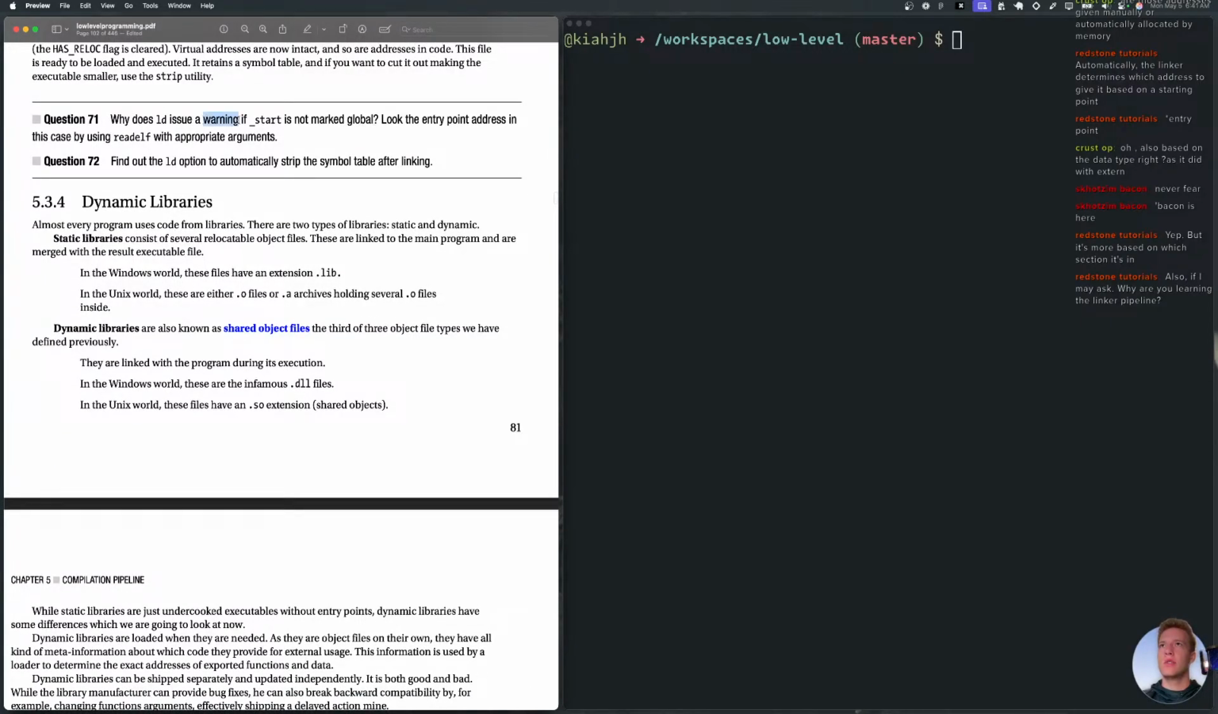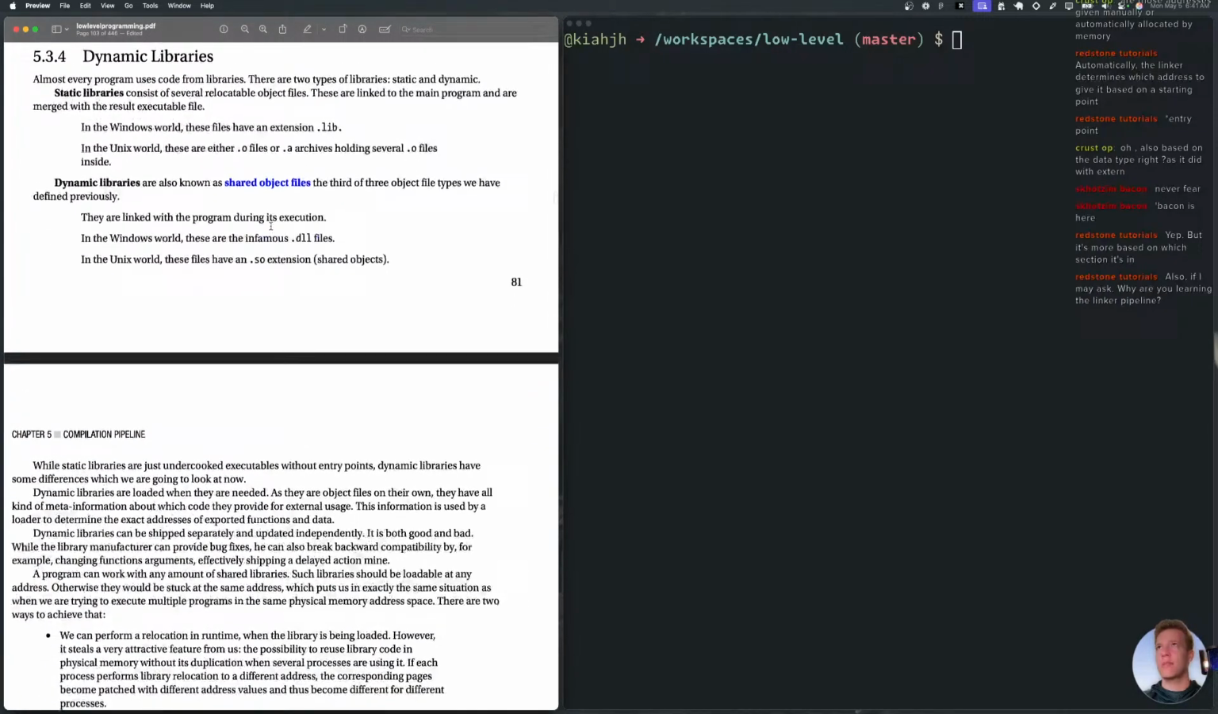Why does ld issue a warning if _start is not marked global? Look at the entry point address in this case by using readelf. Okay. Find out the ld option to automatically strip the symbol table after linking. Alright, we're going to skip those.